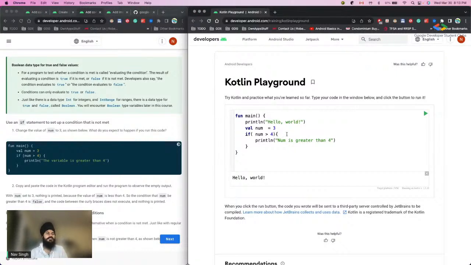It's the same as a function, which has its own body. Likewise, the if statement has its own body, and it will only execute if this condition is met. So if we replace it with num equals 3, that means the body of the if statement will execute. If you see here, it says the number is greater than 4, although it's not, because this condition is met. So that's why it executed the body of the if statement.